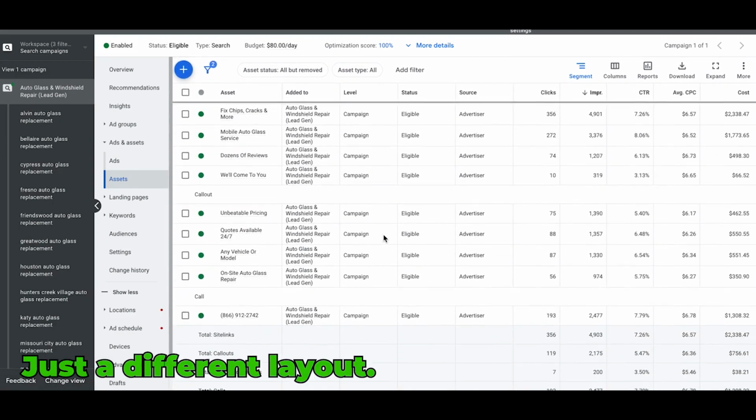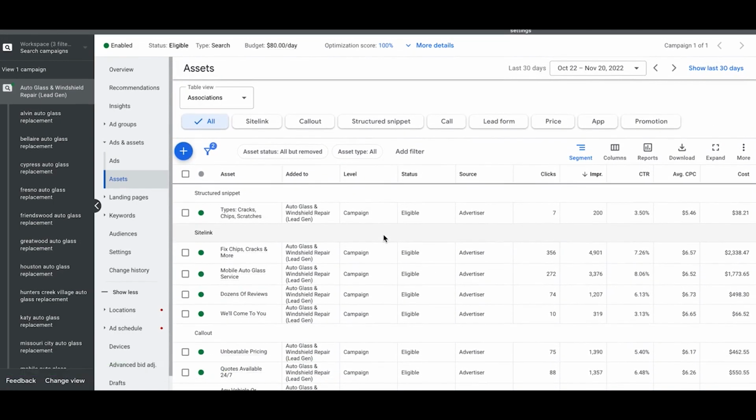Just a different layout. I actually like this better, honestly. So it works. It's just cleaned up a little bit. It looks a little different. You can do some filters here based on your removed ones, your live ones, asset type, all. You can go down into each individual one like I just showed you. So that's really it, guys. There's not much to this video.